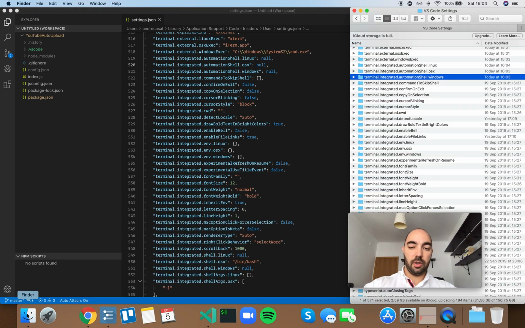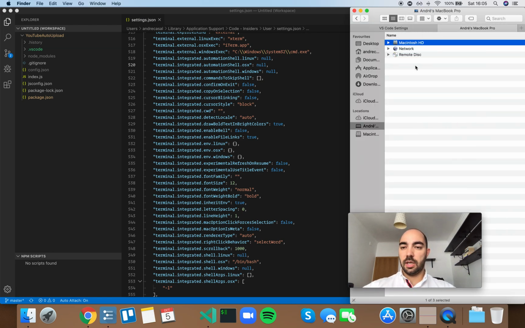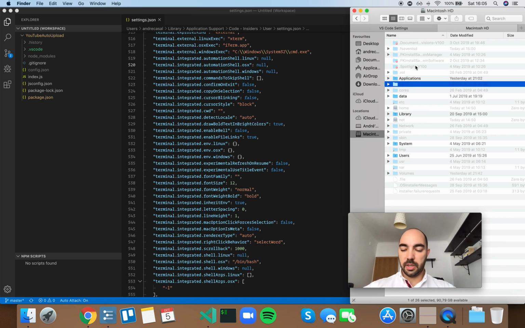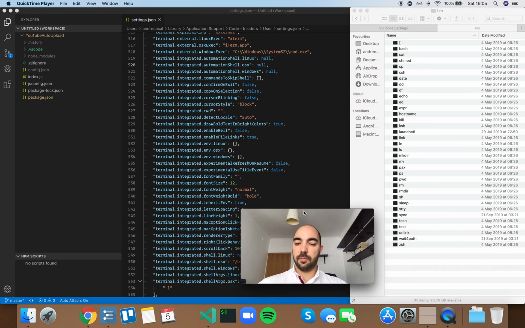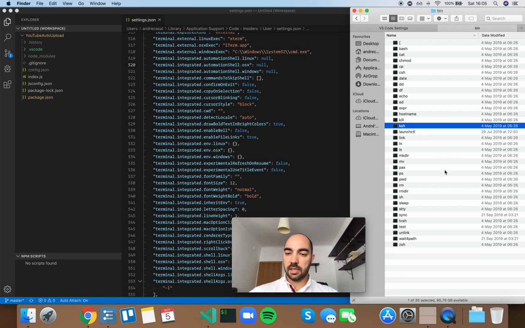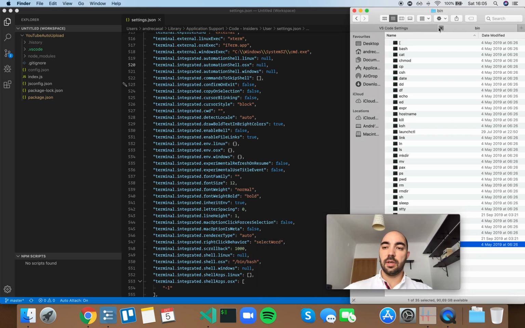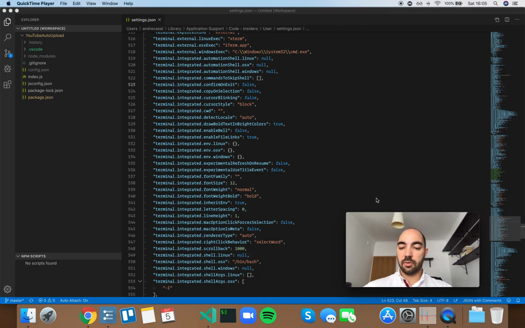I mean, if we open another folder, we can actually come to bin, and I have quite a few shells here. So we have the bash, we have the KSH, we have SH, TCSH, and ZSH. These are all shells that we could use. But I'm gonna stick with bash, works perfectly fine for my needs.